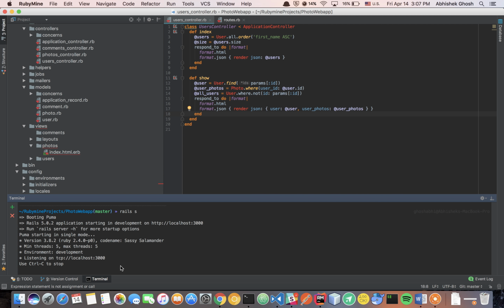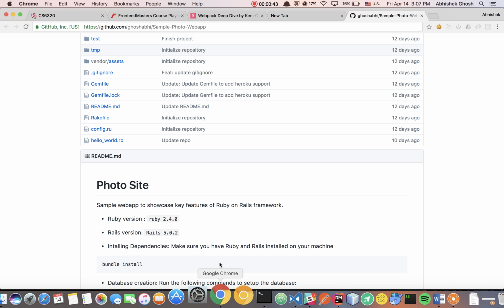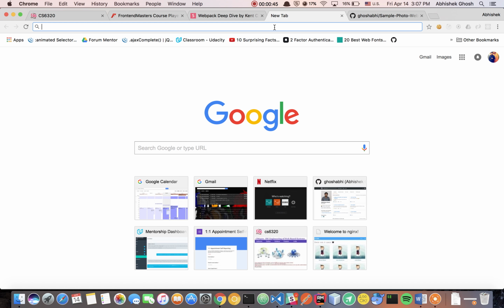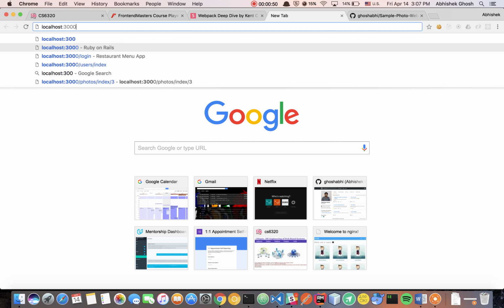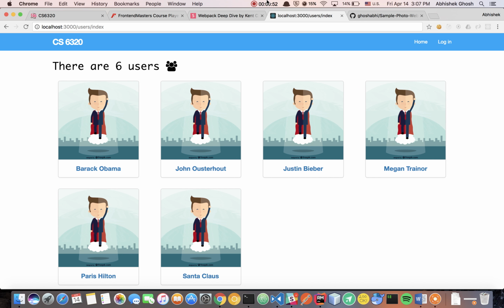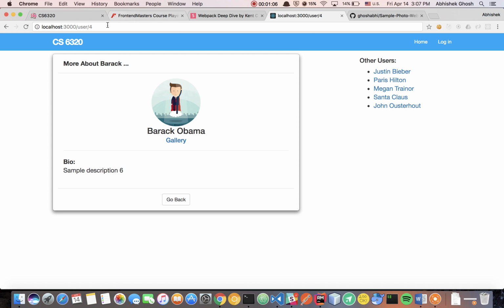So let me see. I've already run the app, and if we go to localhost 3000 users index, that's the home page showing the number of users. For each user, I added a migration to add the images, so that's there. If we click on a single user, it shows the profile page where I have the gallery option. I also had a description added for them.